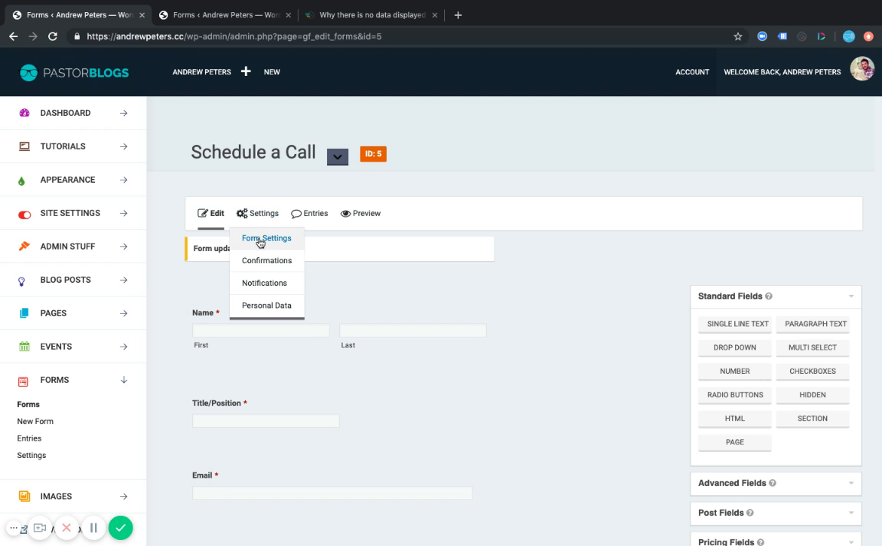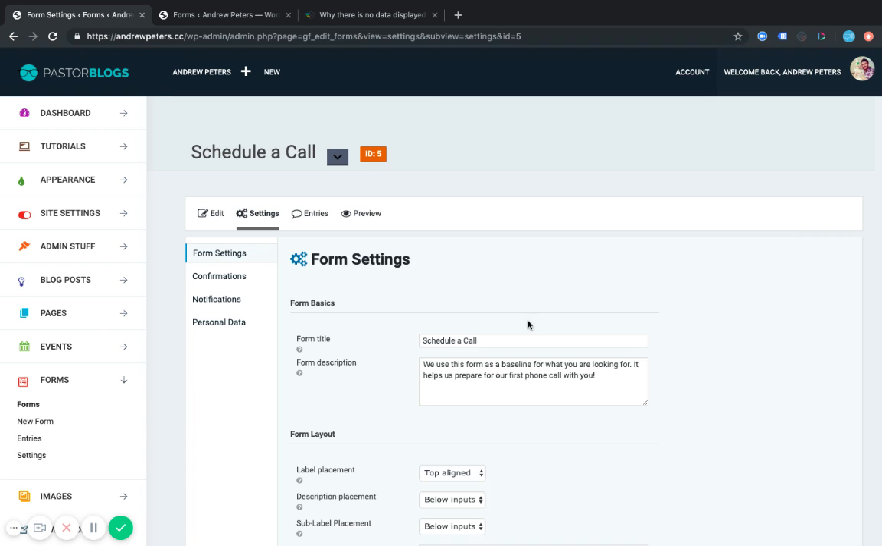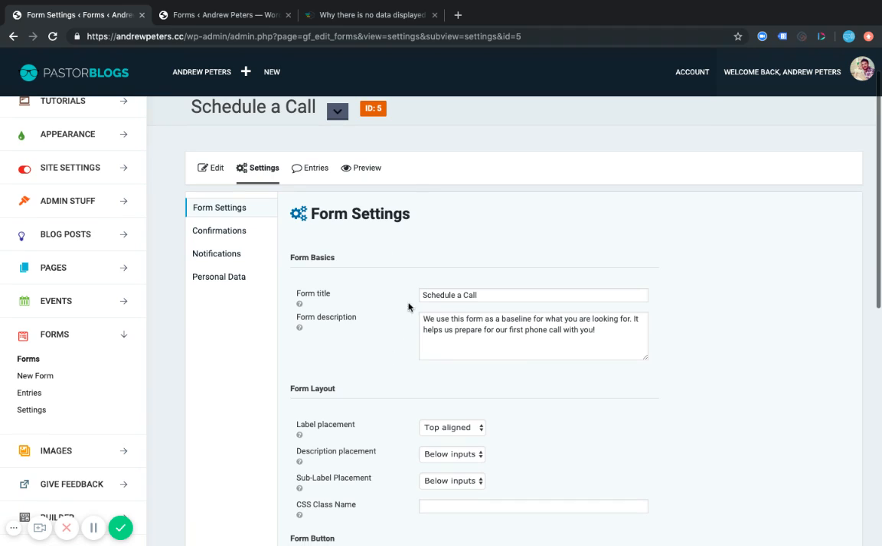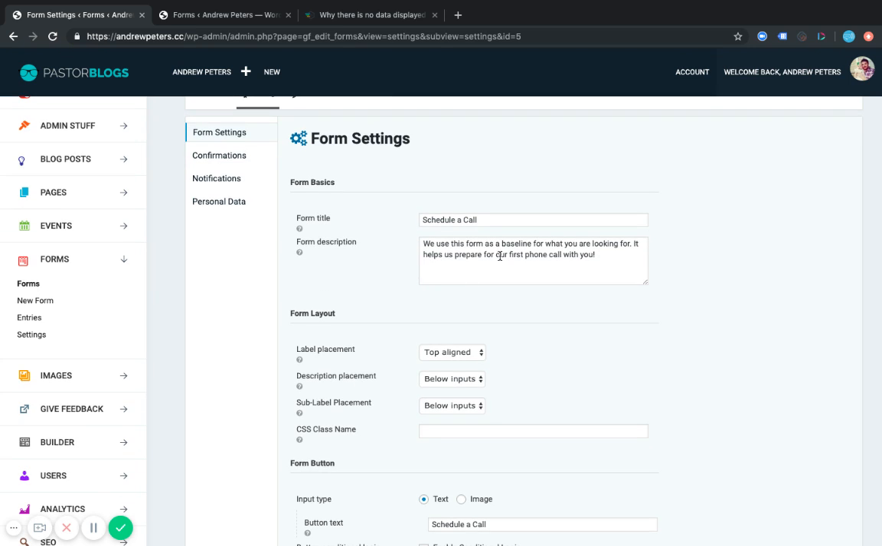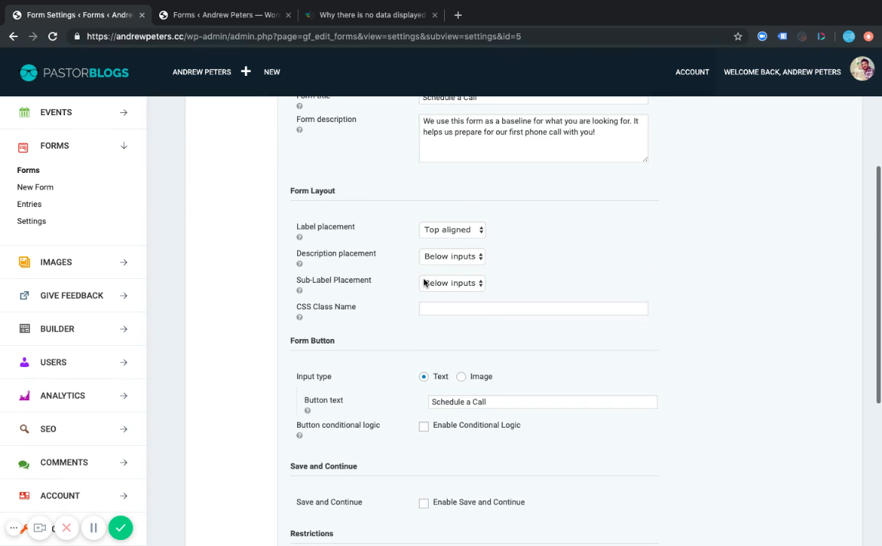In the settings, you can go to form settings. This lets me change the name from what the other one was, like contact us. I've called this one schedule a call. And I've given the description: we use this form as a baseline for what you are looking for. It helps us prepare for our first phone call with you.